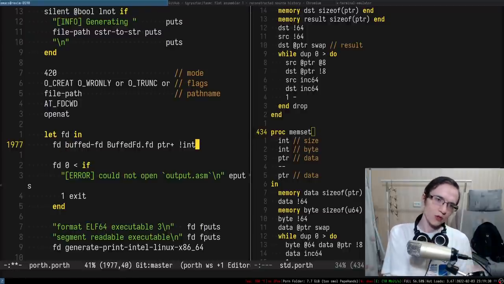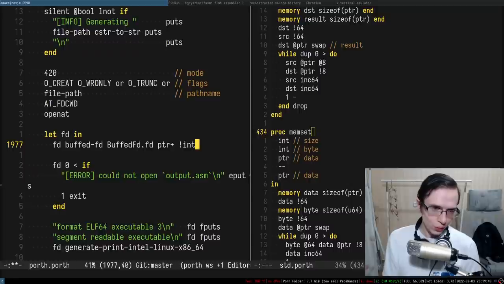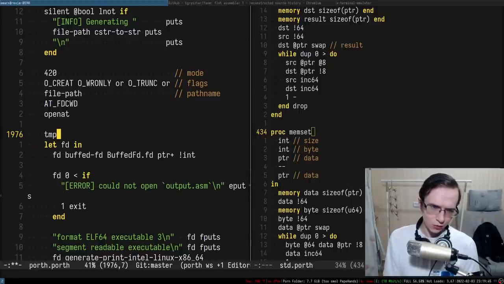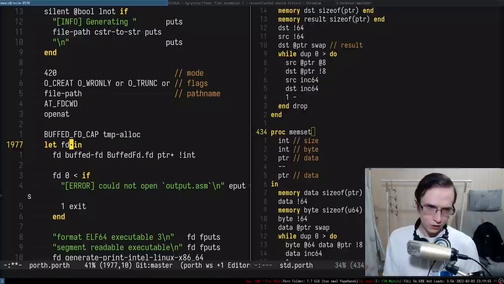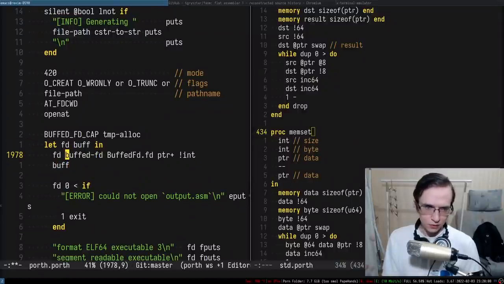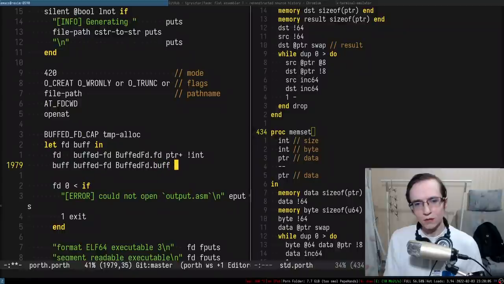The next thing we need to do is pre-allocate the buffer. We can do that somewhere here. I can do the following: tmp alloc, and how much buffer I want to allocate. So let's say BuffedFD initial capacity. Because of that, it's going to be somewhere here. This is going to be just a buff, and I'm going to set that buff into the BuffedFD, and save it in here.